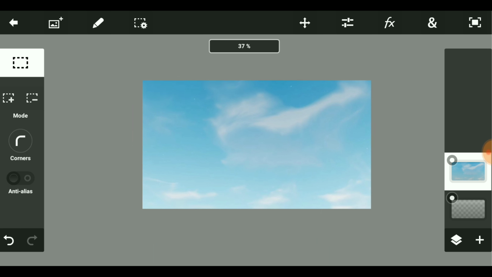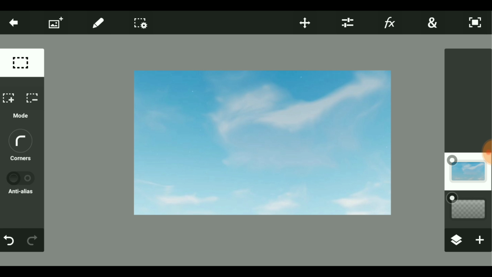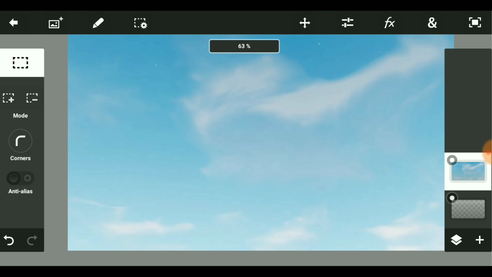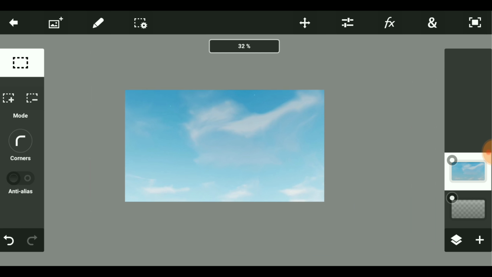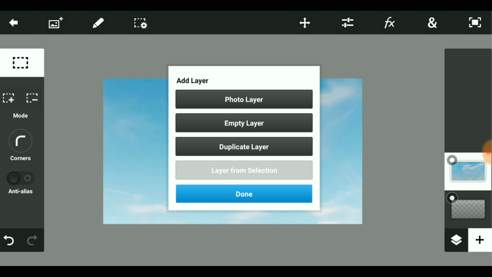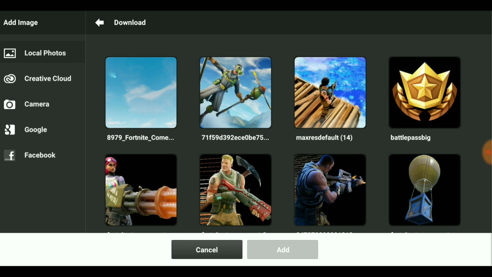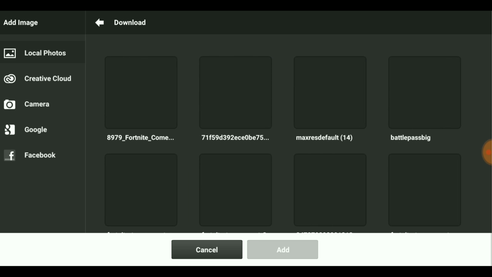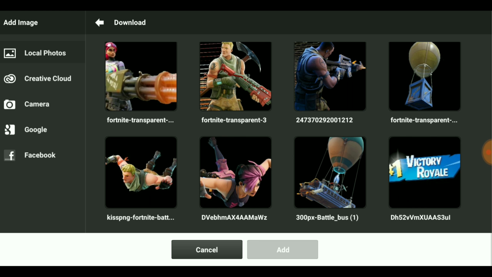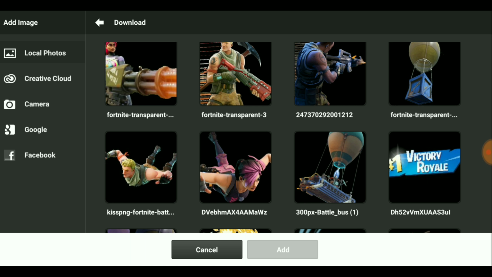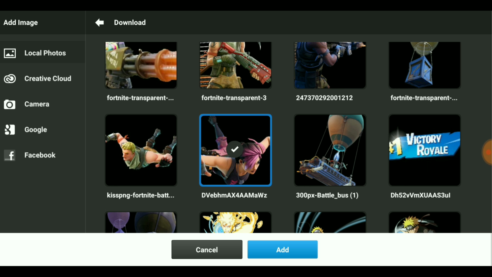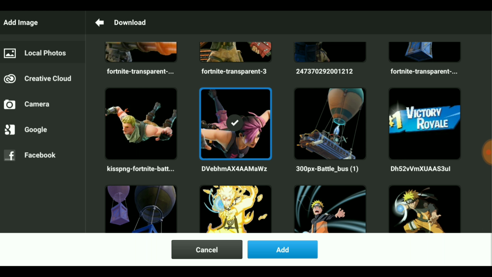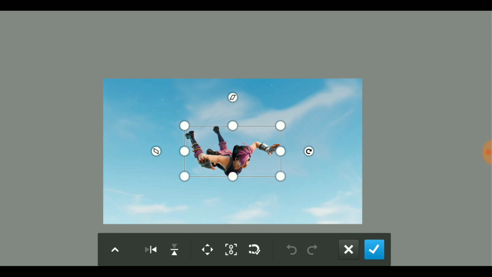Anyways, go to Google and put Fortnite Sky. You'll find this. Or you could go to the link below and download the things I have for everything in here. I also have this one. You could put Fortnite PNG. You'll find this one and this one, but I like this one more, so I'll use this.